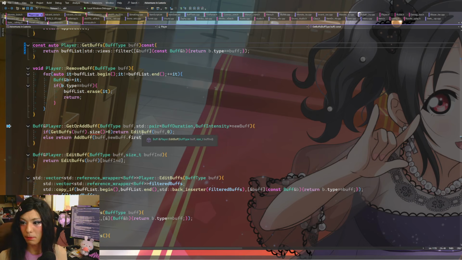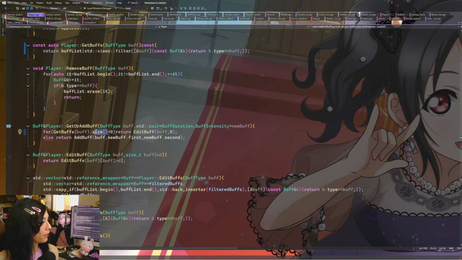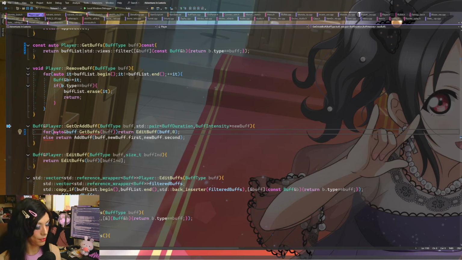we return edit buff and we edit buffs 0. Okay, I see now. Because if the size is greater than 0, the for loop will go through it and then the return will instantly break it off, which is fascinating. I think that's very fascinating. So yeah, we just do edit buff, and this is going to be const, I think.